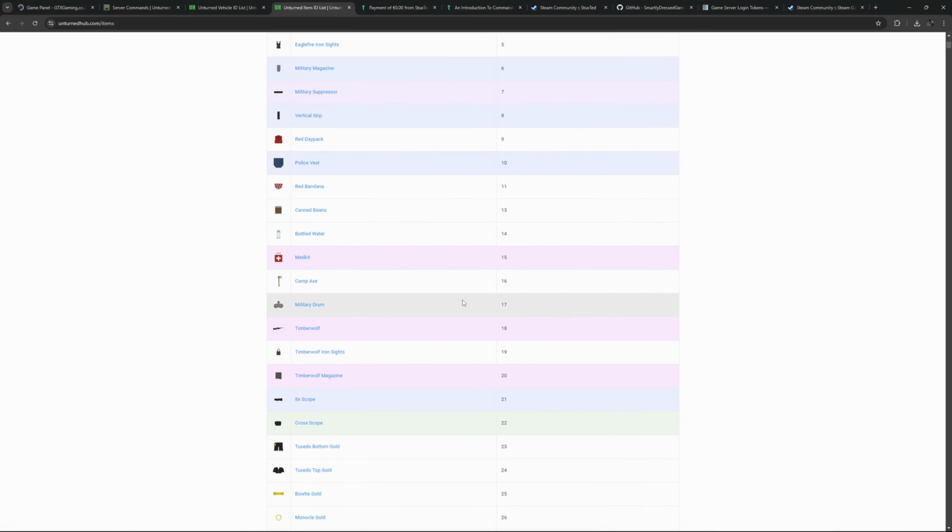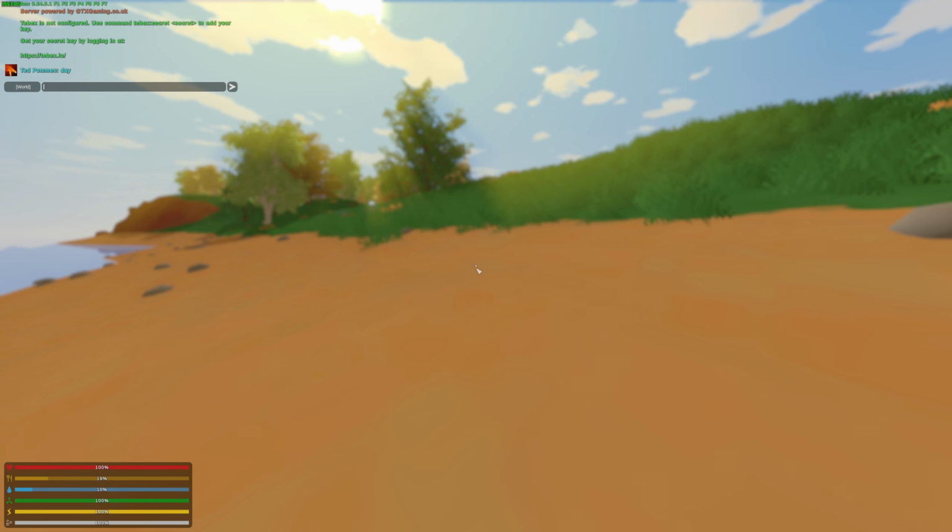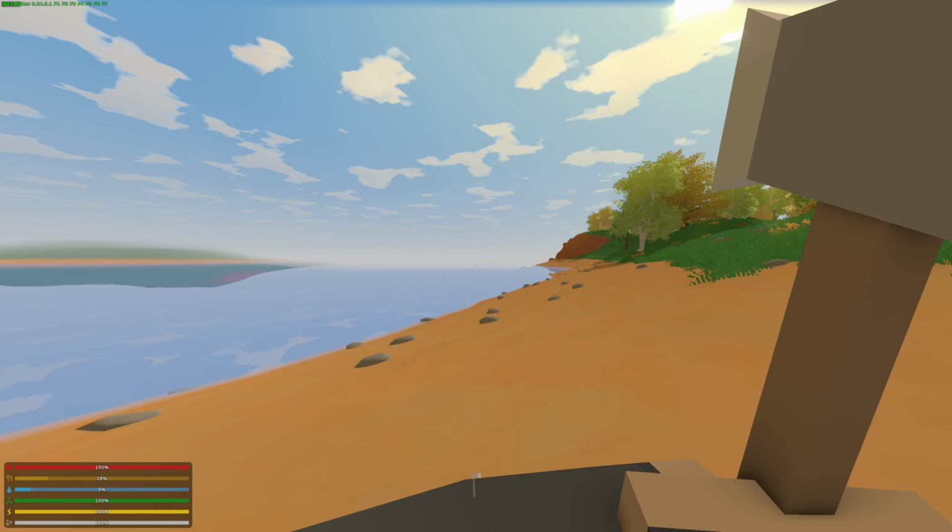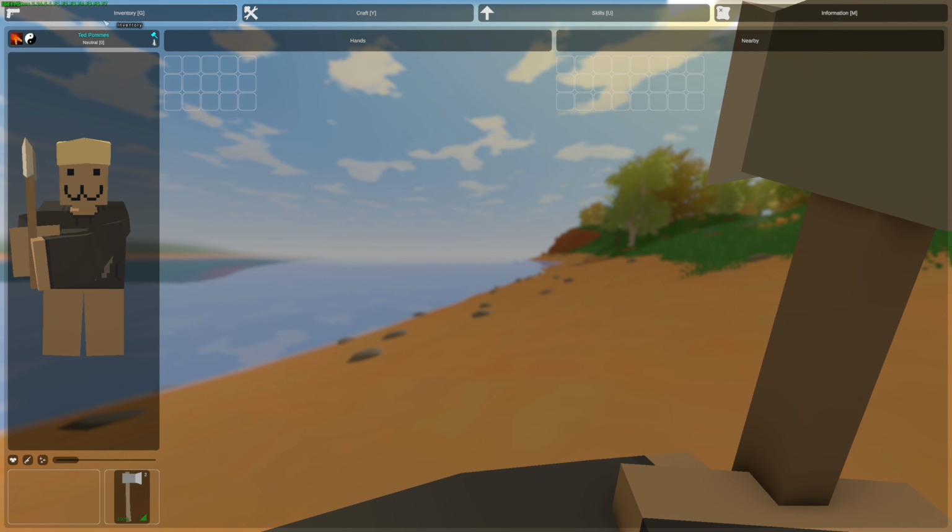Why did I choose 16? I just chose a random item from this list. Again, link in the description. 16 should give us a Camp X. Well, I didn't save it, so let's paste it again. 16, and then the amount is 1. You can see we got it as our active item. We can also go to our inventory. You can see we have it over here.